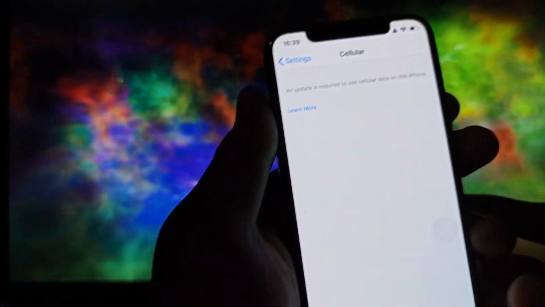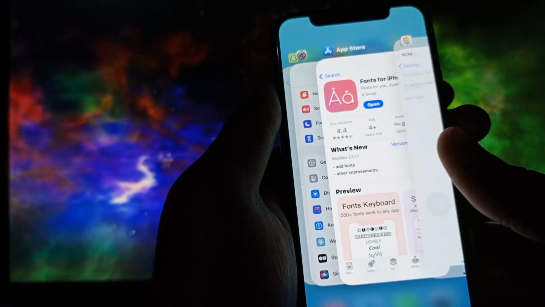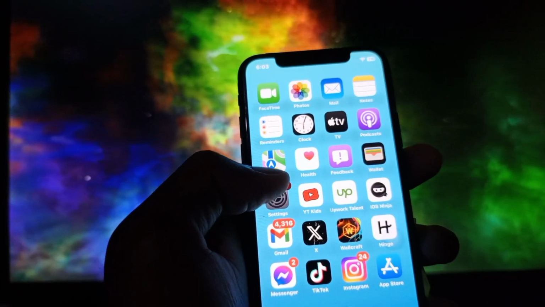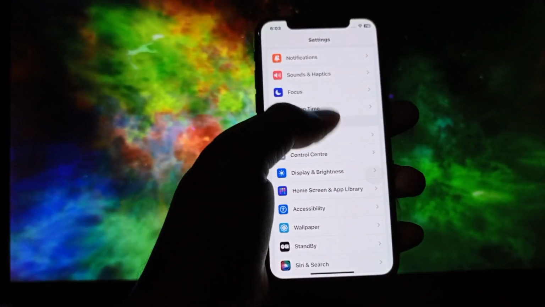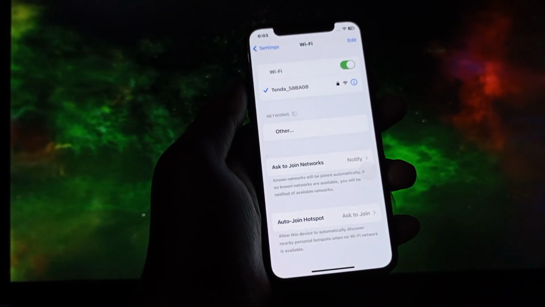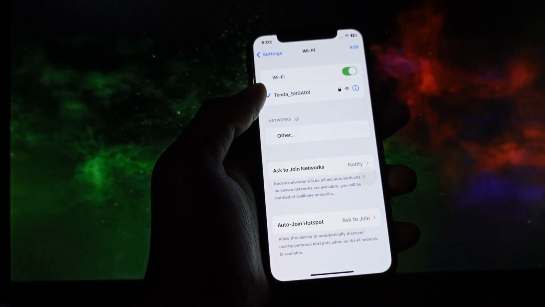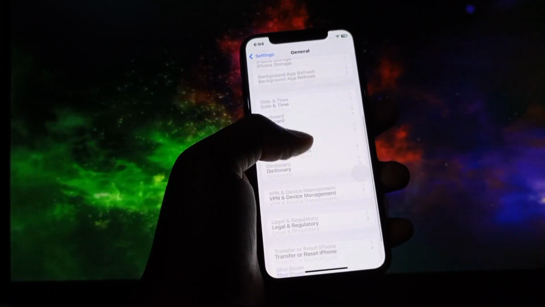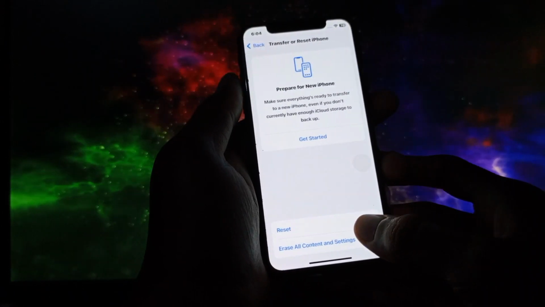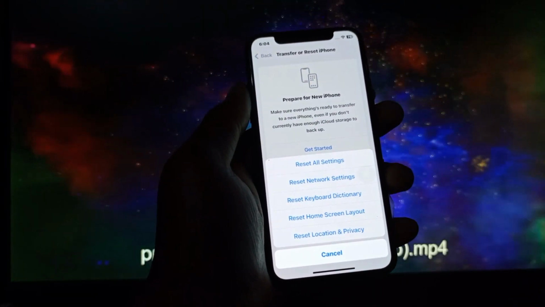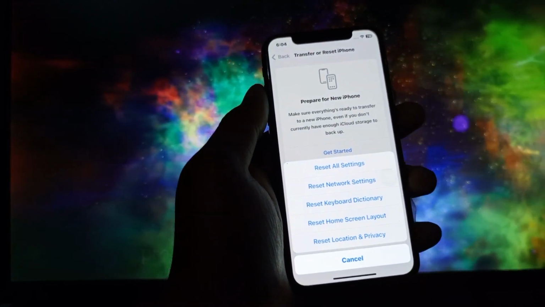So guys, first of all, you need to go back, and after going back you need to open your settings. After this, click on Wi-Fi and make sure that you are connected with a strong internet connection. After this, go back, scroll down, click on General, and click on Transfer or Reset iPhone, click on Reset and click on Reset Network Settings. After doing this your problem will be fixed.